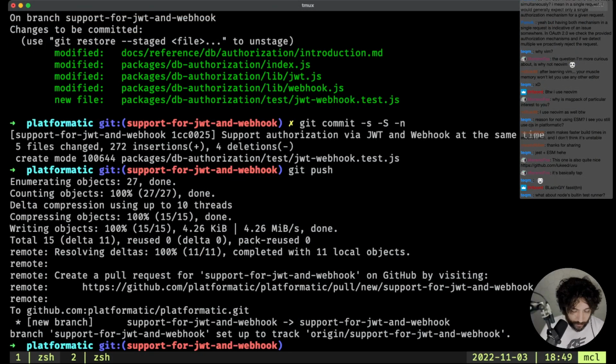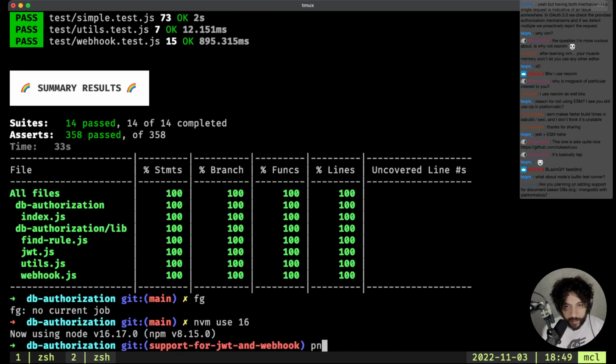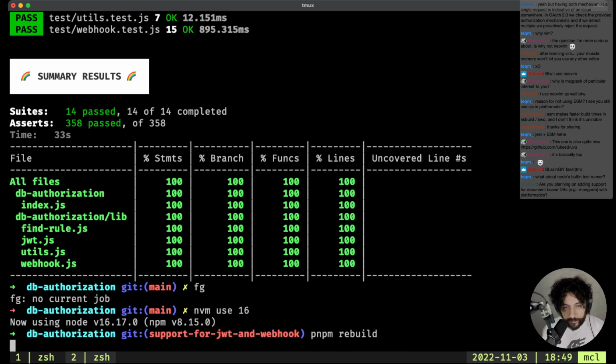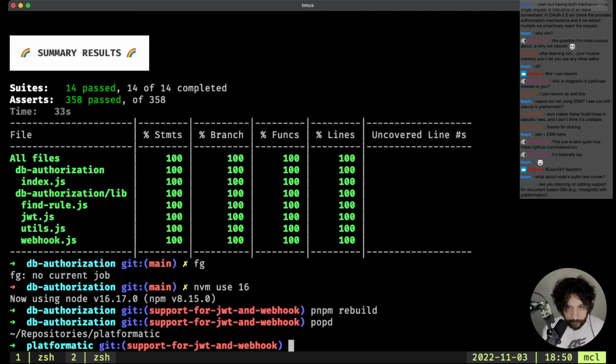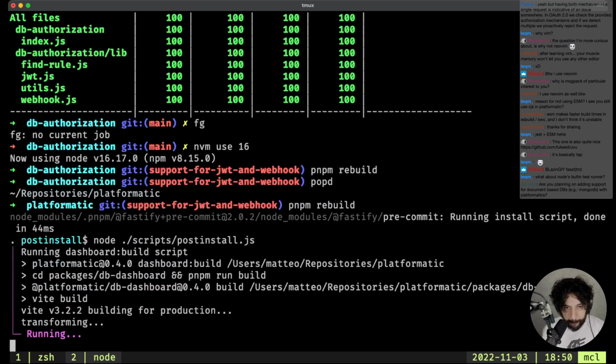Cool. So here, we go back here, nvm use 16, npm rebuild. Platformatic, but done. Yep.